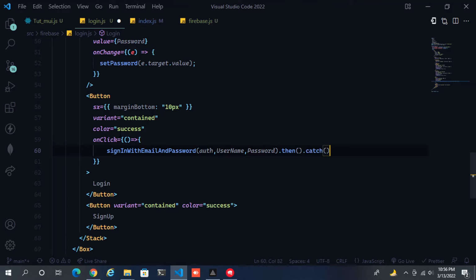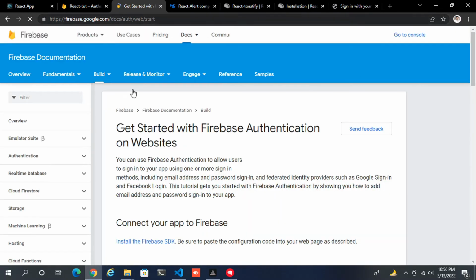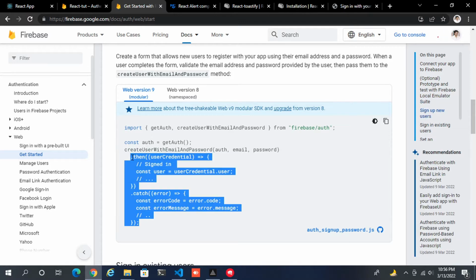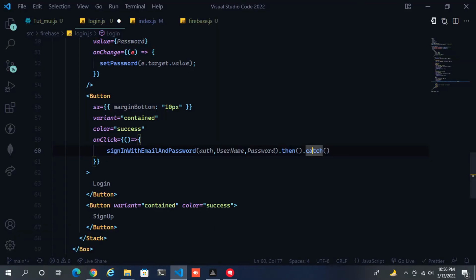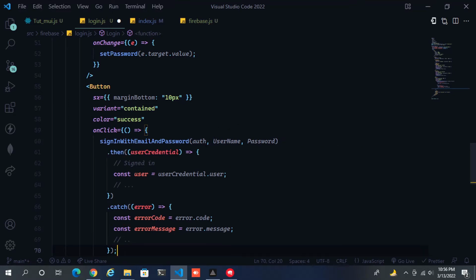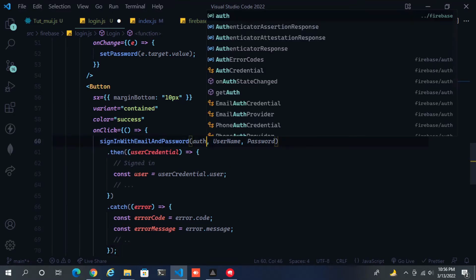And now as this returns a promise, I need to use .then and .catch. So I can do something like this, and if I go to the official documentation of Firebase, I would get this .then and .catch, and I will just paste this up right there. And also it's giving me an error of auth not found.